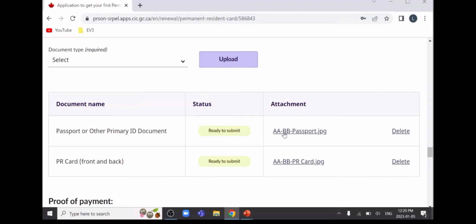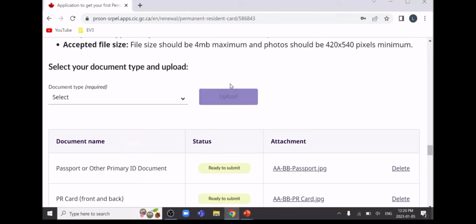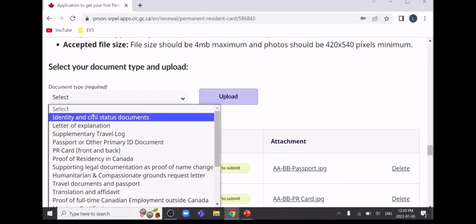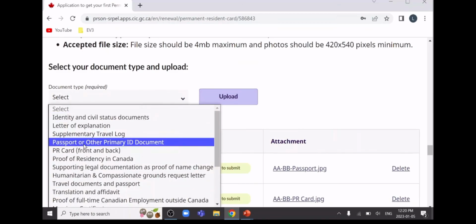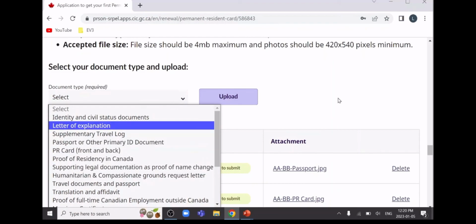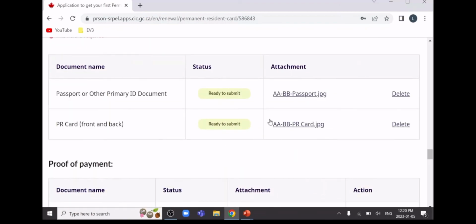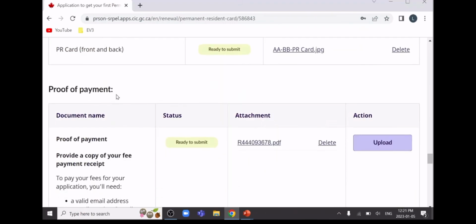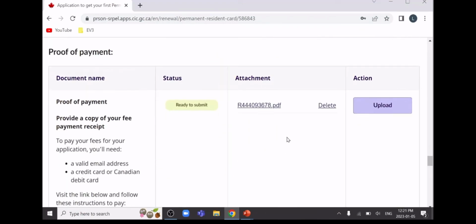So it's last name AA, first name BB, passport as the type. And last name AA, first name BB, PR card as the type. That means ready to submit. Upload is here, and you need to choose the type, like passport or PR card. Then upload, and they will show here. Proof of payment looks like this.